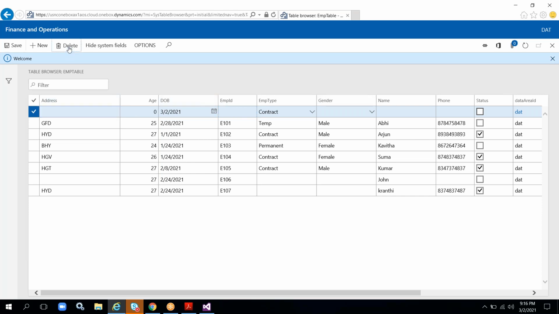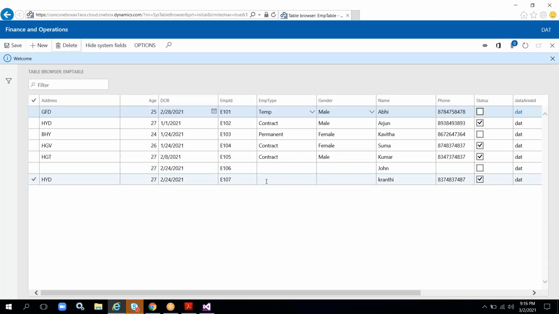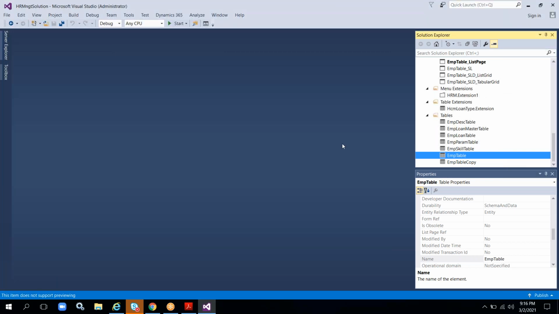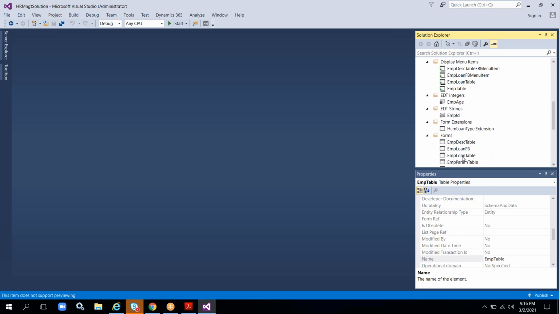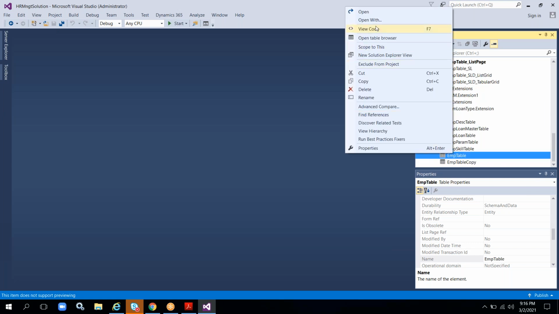First of all, to create a number sequence, there are a couple of things we need to set up initially. The first step is to create an extended data type on employee ID, because we are creating the number sequence on employee ID, right?